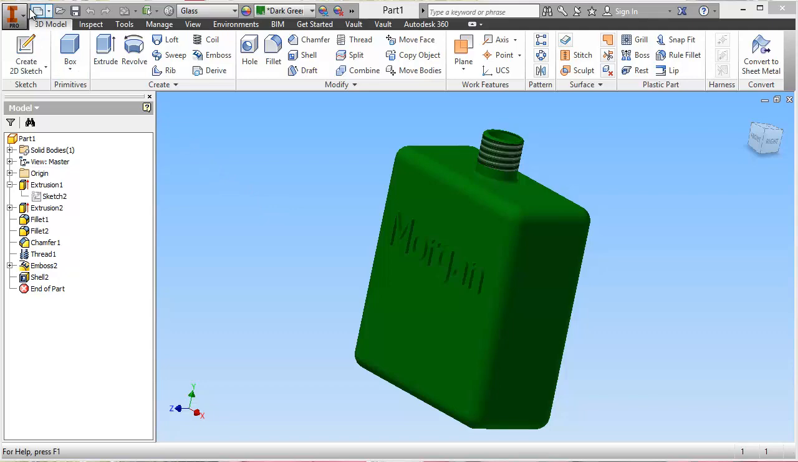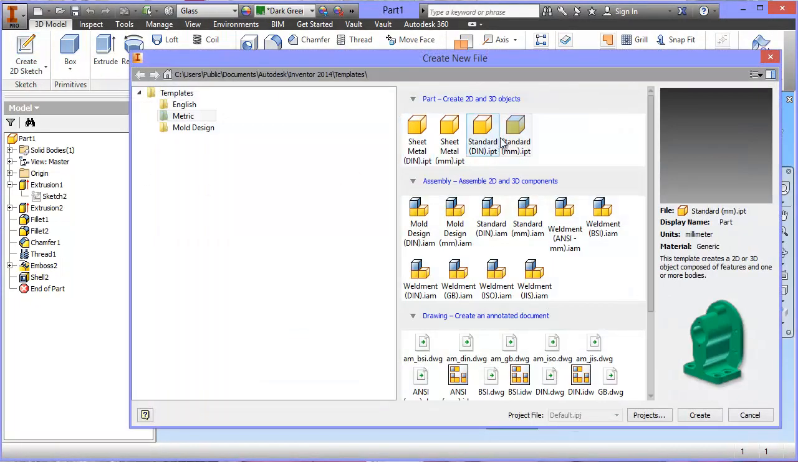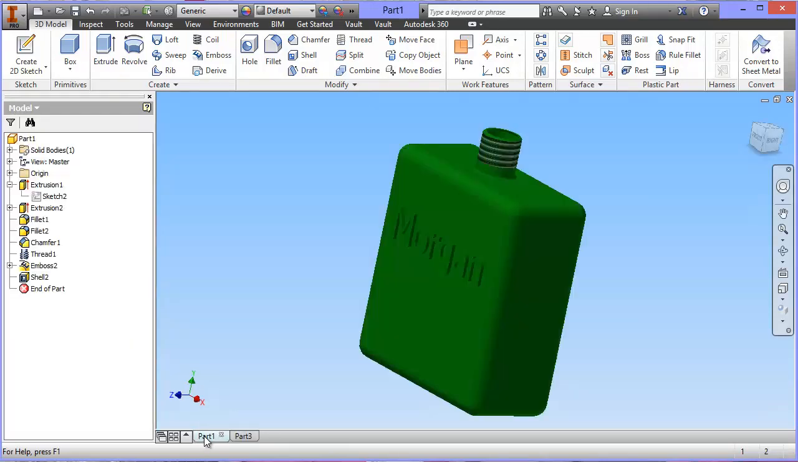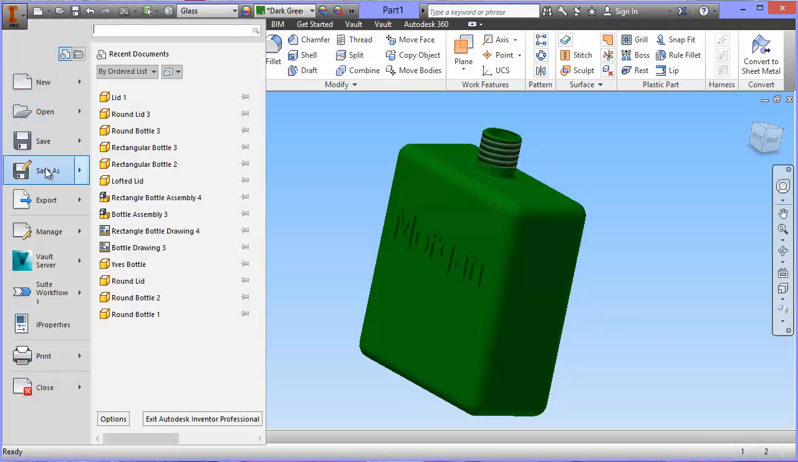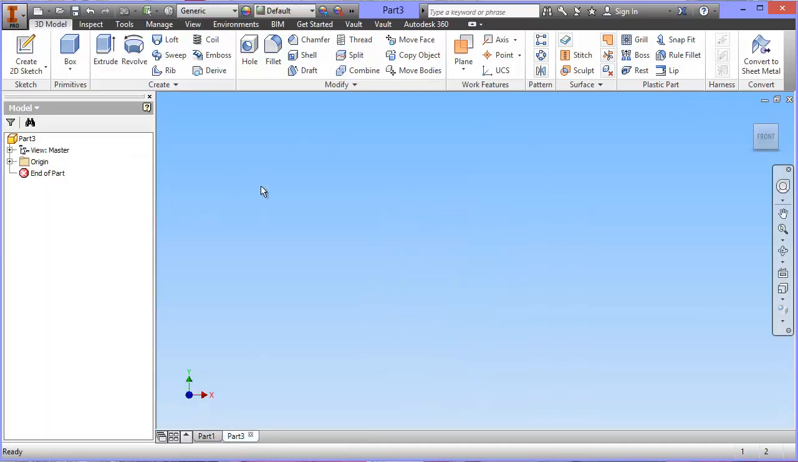So I'm going to go for a new sketch. I'm going to go over here, click File, and click on New, and again I'm going to choose a part, and go for a standard millimeter part again and hit Create. Okay, here I am back to my beginning again. This is known as part 3 because I haven't saved it with a different name. Same with part 1. I could have gone up here and gone File, Save As, and given it a very specific name. For the moment I'll leave them as part 1 and part 3.